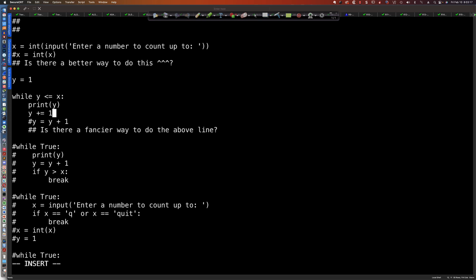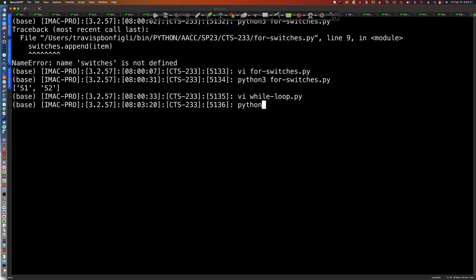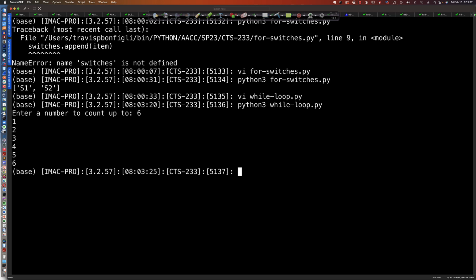So there is a fancier way, a more Pythonic way to do that, and so let's go with that. Let's run the program here. Let's say python3 whileloop.py. I'm going to count up to 6. And you can see the first time that it runs, the value of y is 1, and that's what it prints.